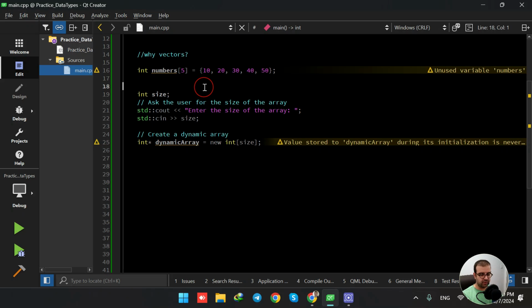In this section, we are going to discuss vectors and provide different examples and exercises, practical coding exercises, to see how flexible vectors are. Thank you for watching.